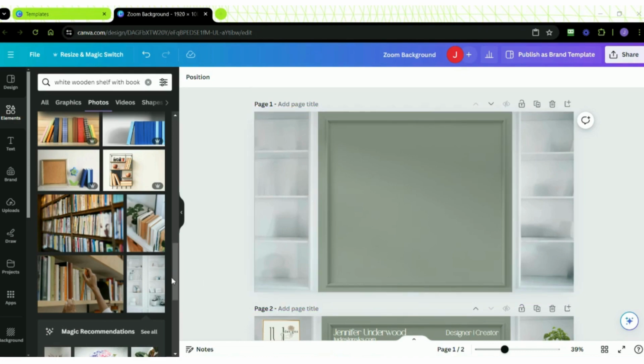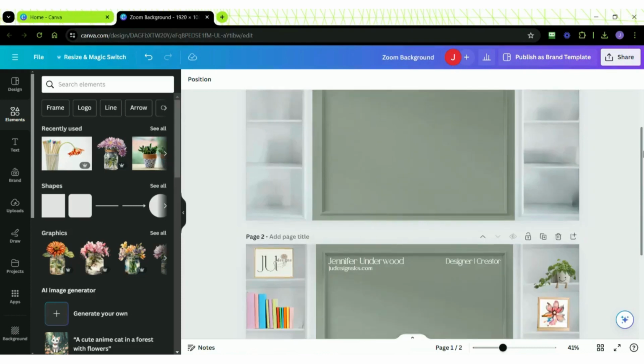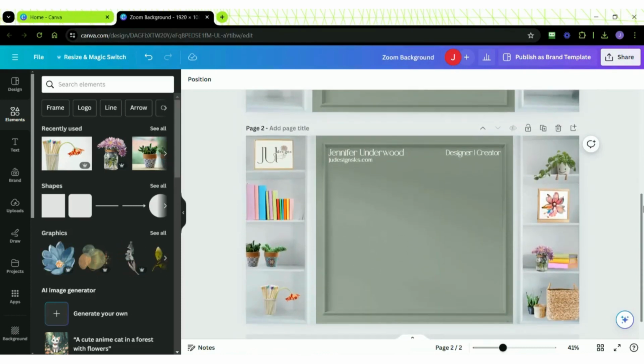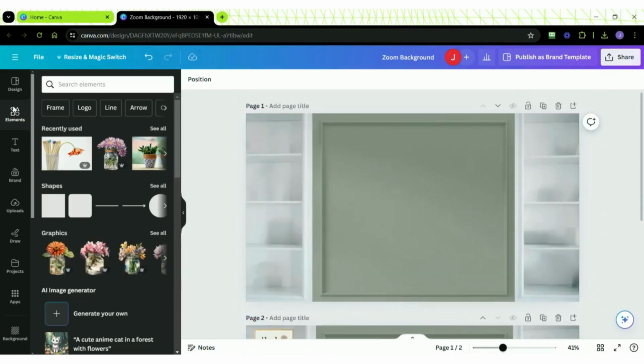Filling the shelves will probably be the most time-consuming part of this design, but is also the most fun because you get to add your own personality to them. So first, make a list of the items you would like to use. I used plants, books, frames, wicker items, and a pencil holder. Once you have your list, then go over to Elements and search for your items. I recommend finding at least 10 to 12. You may not use all of them, but it will give you a variety to play around with.